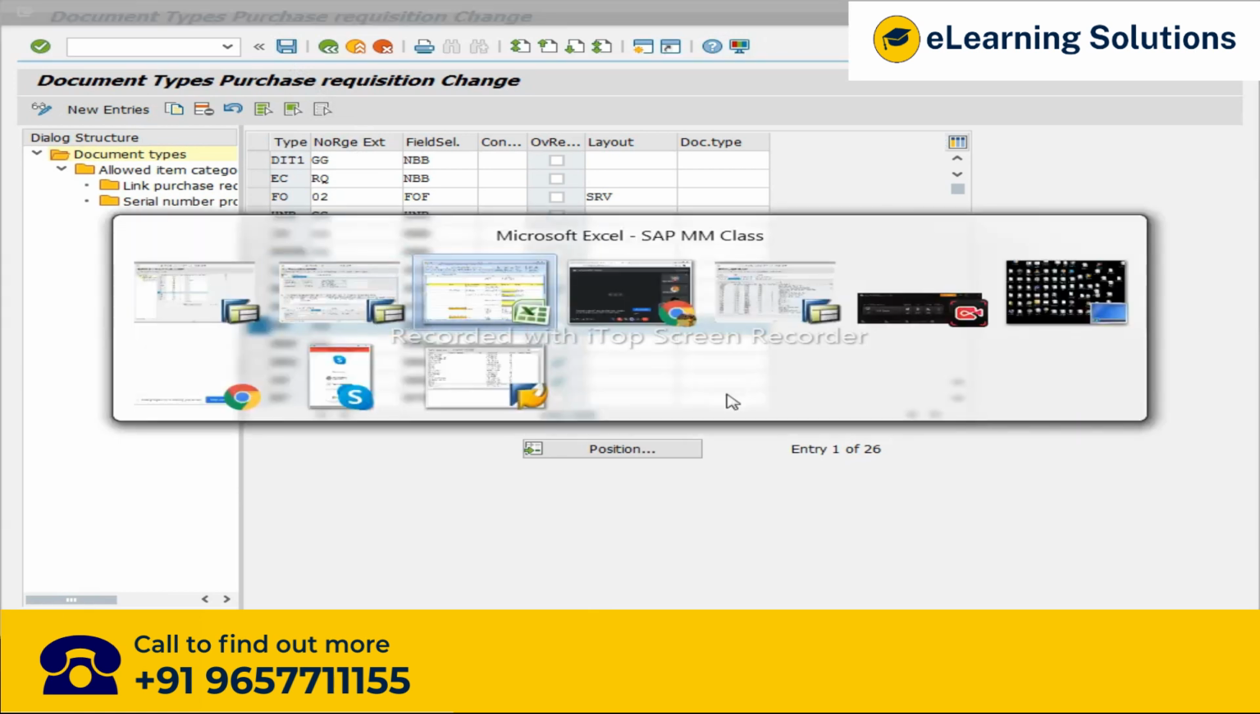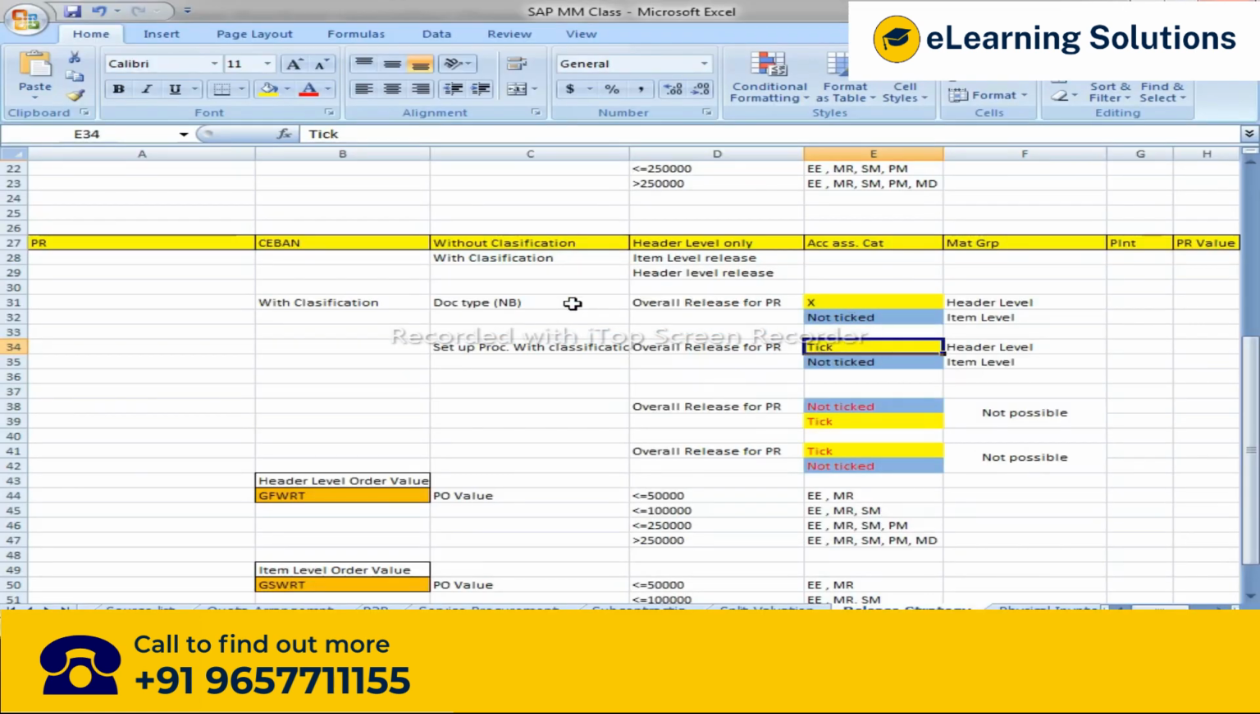It means, suppose I keep the tick for document type NB overall release, and here in the procedure I am not taking it, I am keeping it blank, so obviously that will be a mismatch. If it is not ticked on one side and ticked on the other, then it is not possible.